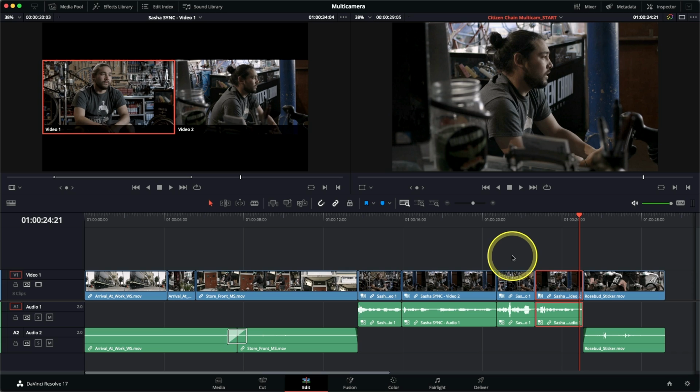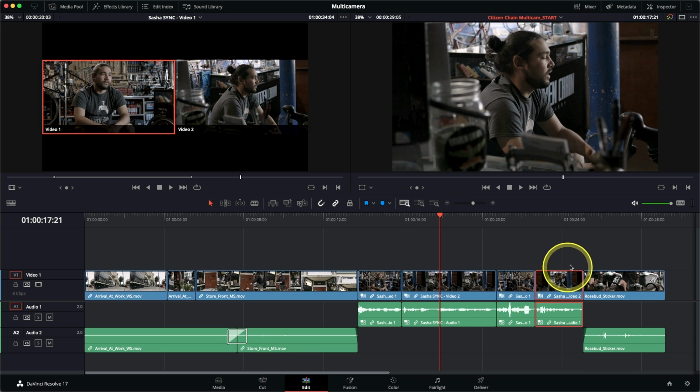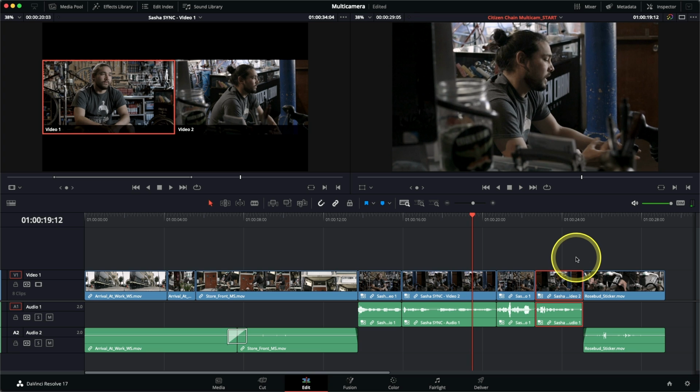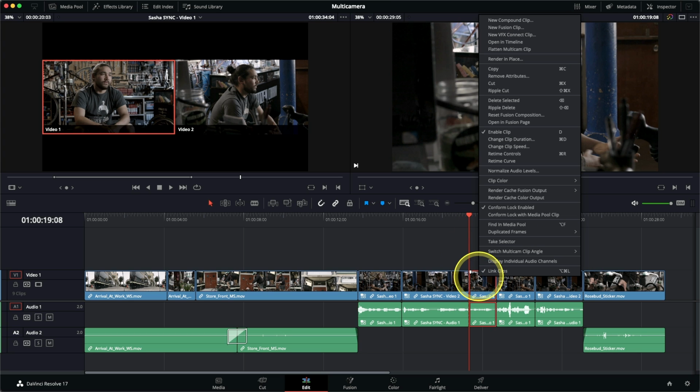I could actually cut to a new angle at any point. For example, if I move the playhead to this part of the interview and just play. At this point, I want to go to the wide shot where he says "Citizen Kane, Citizen Chain." So at this point, I can now add an edit point. Previously, we used the blade edit mode for this, but if I just press Command or Control B, that will add an edit and allow me to switch this clip to the first video angle.